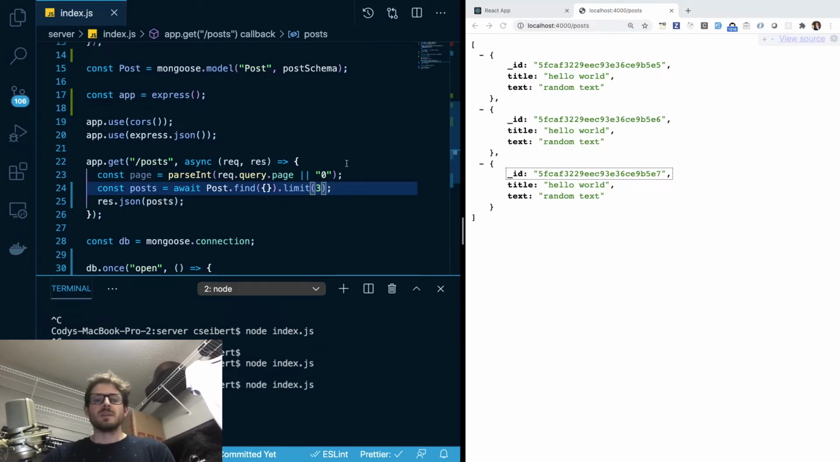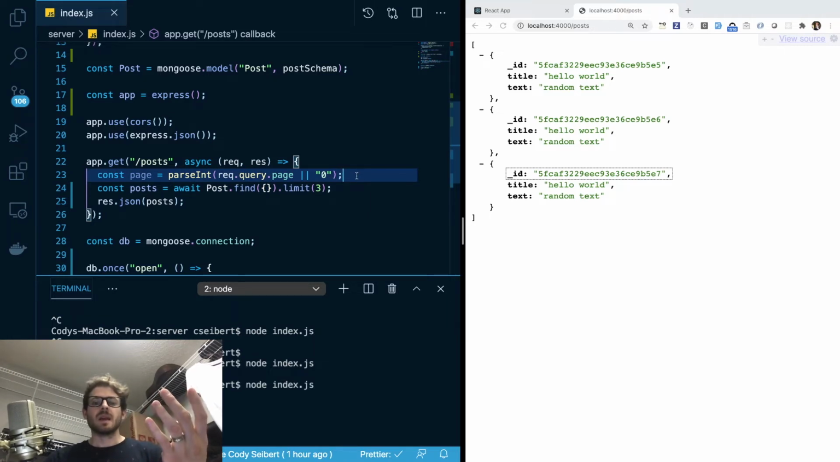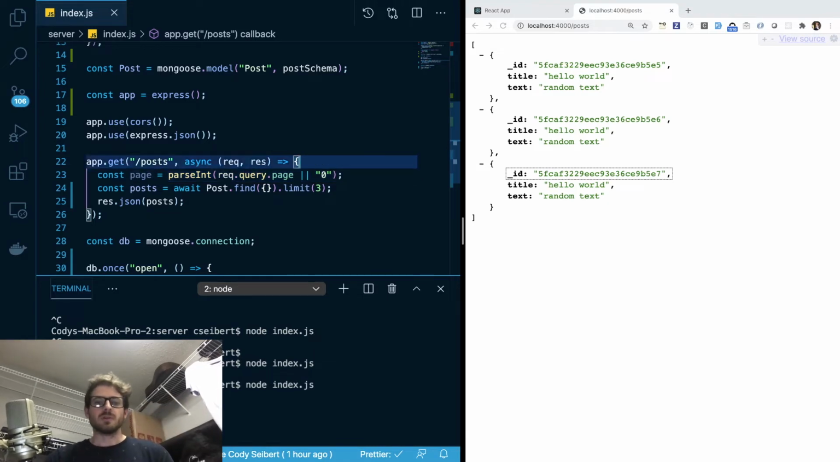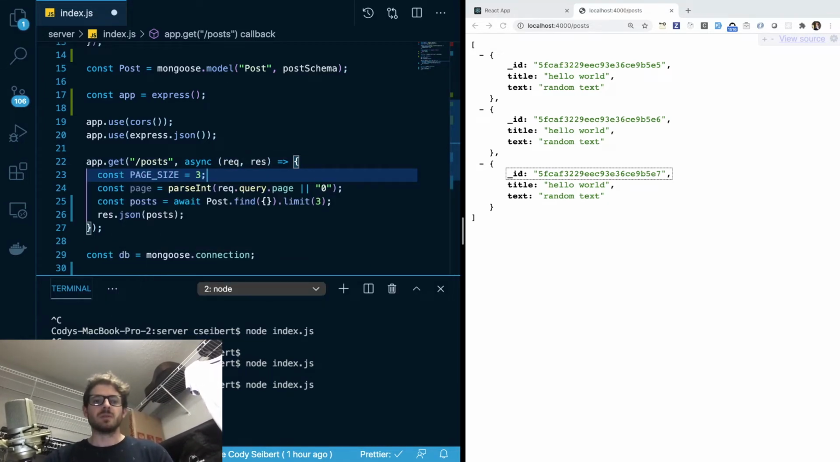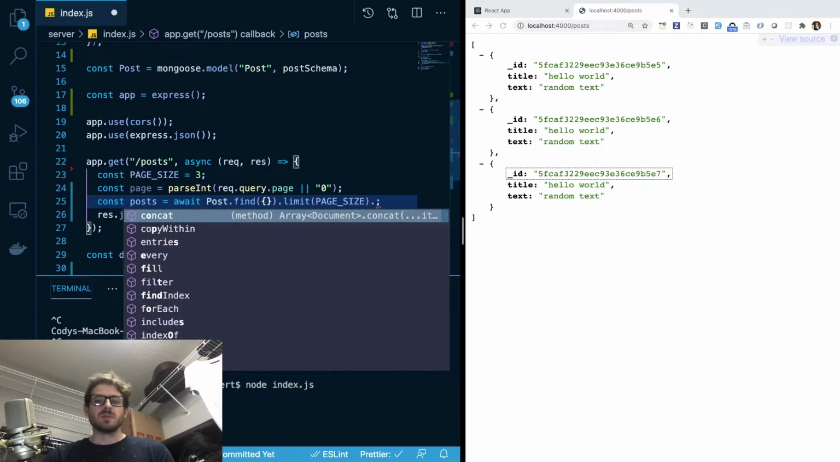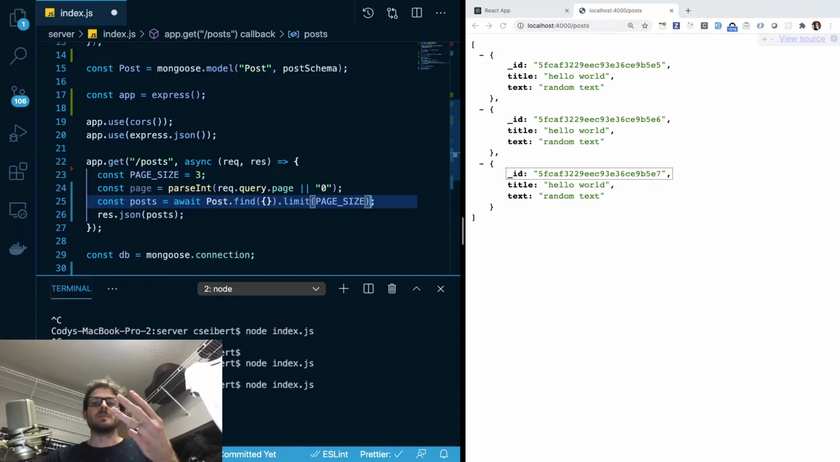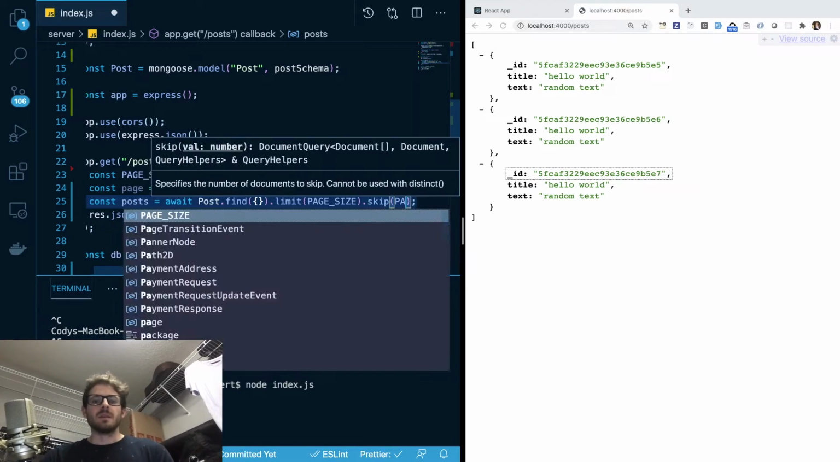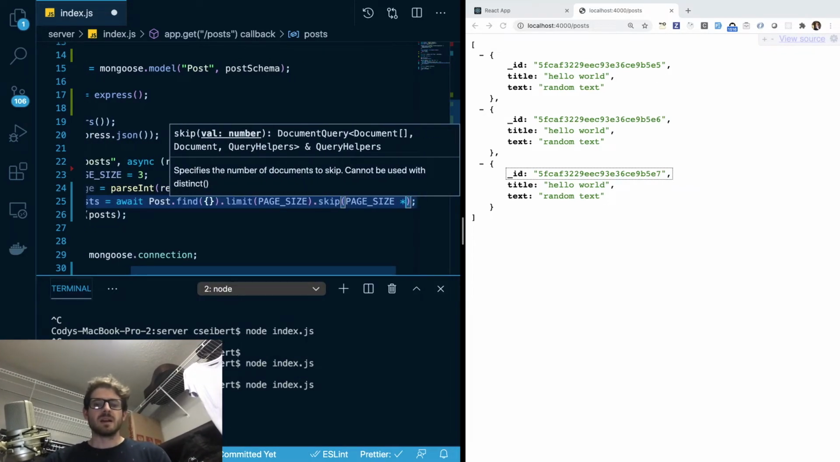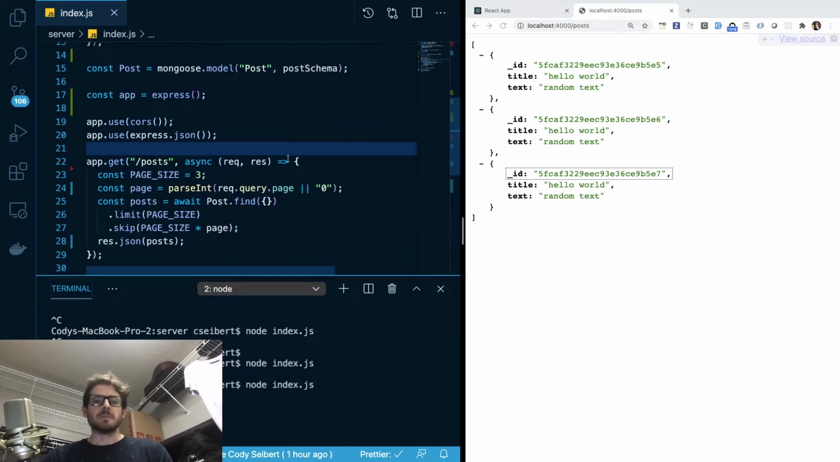And then if you wanted to deal with pagination, what happens is you provide a page and there's a page size, right? So for every page, there might be 3 results. So I'm going to say const pageSize is equal to 3. So instead of limiting it to a hard-coded 3, I'm going to say pageSize. And then if we were to do page, let's say 1, so instead of page 0, which would be the first 3 items, page 1 would be items 4, 5, and 6. So I'm going to say skip, and then pageSize times the page that we passed in.